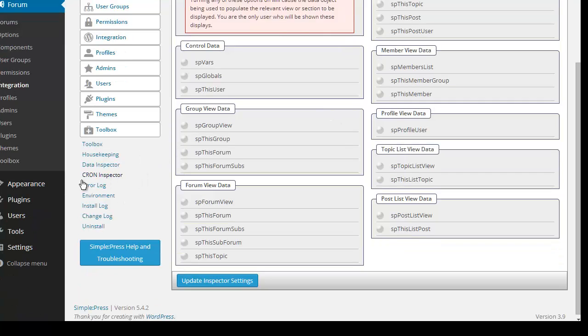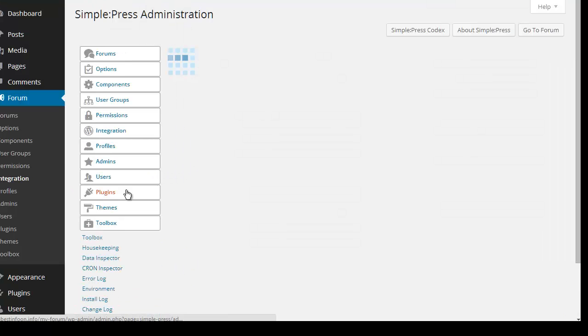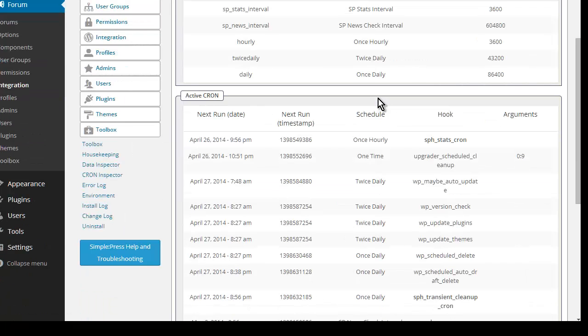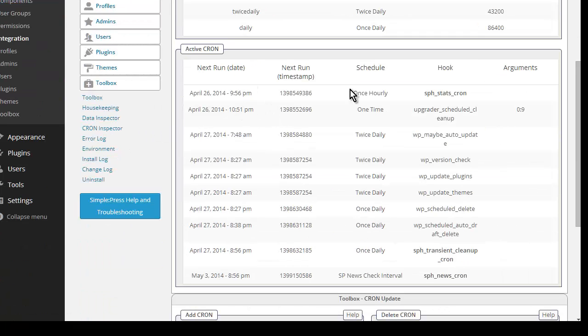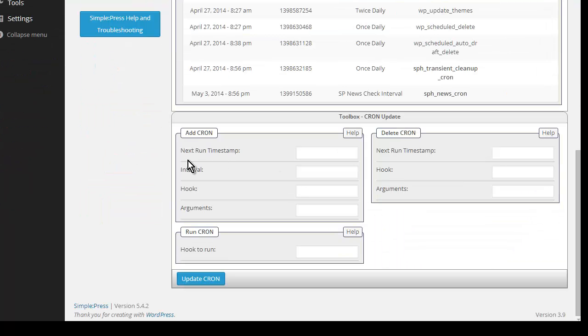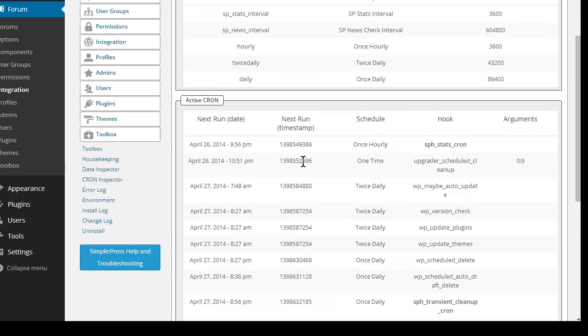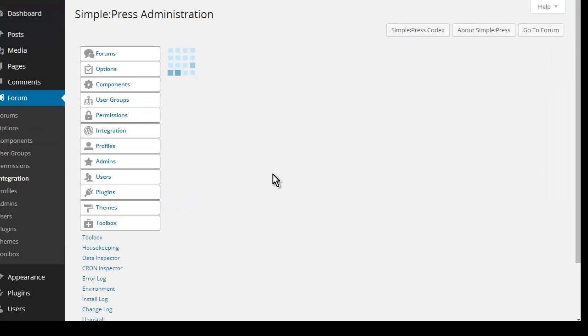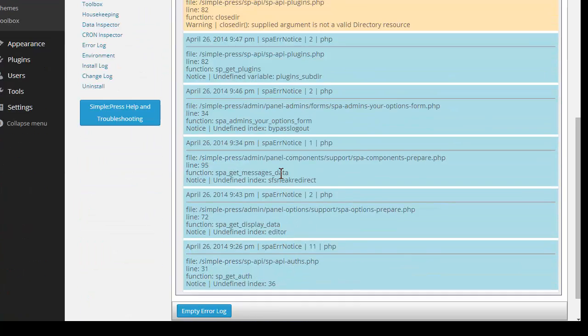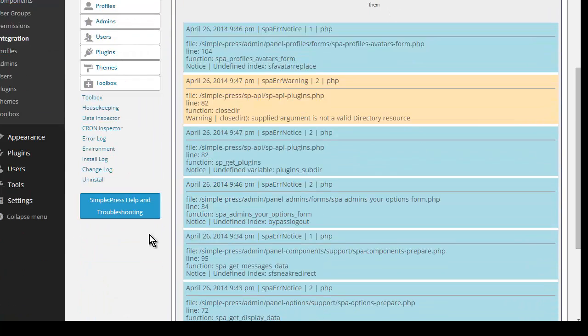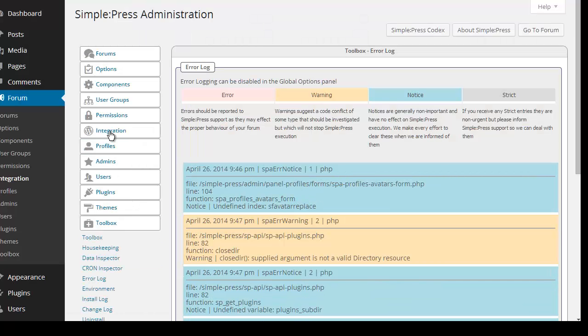Okay, and then now cron inspector. This is jobs that are run by WP cron, and you can add to that if you like. These are all the ones that are happening automatically. If you have errors, you can look at the error log. You can change the log and you can uninstall. Okay, so at this point we have basic setup.